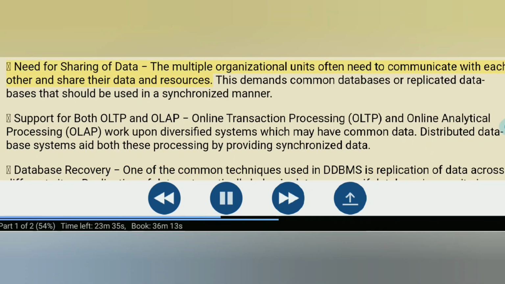Need for sharing of data. The multiple organizational units often need to communicate with each other and share their data and resources. This demands common databases or replicated databases that should be used in a synchronized manner. Support for both OLTP and OLAP. Online transaction processing (OLTP) and online analytical processing (OLAP) work upon diversified systems which may have common data. Distributed database systems aid both these processing by providing synchronized data.